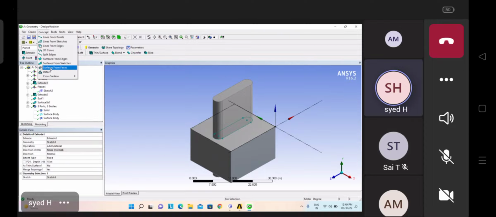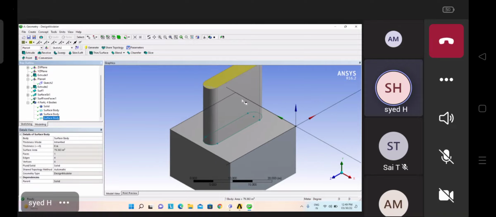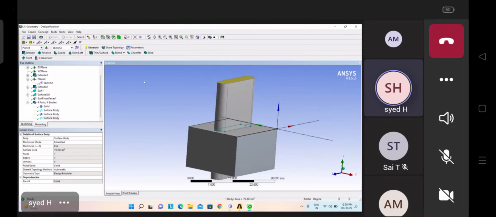And the last option we can find here is surface from faces. If I want to make any face a surface, we can select the face, apply, generate. So what happened? One more surface like this has been created. Like that we can create the surfaces here.